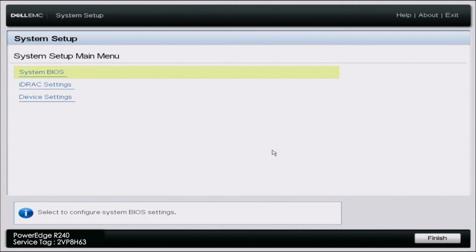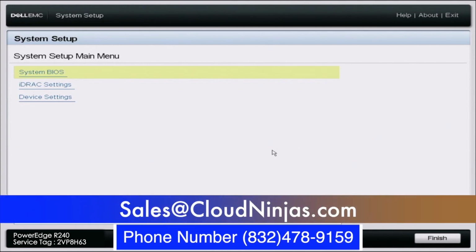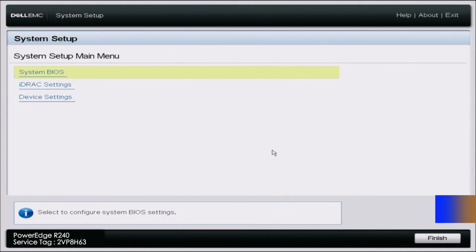an iDRAC Enterprise license file. There's many places that you can purchase this, and if you're interested in one, you can email us at sales@cloudninjas.com, and you can purchase one from us. So if that's something you're interested in, like I said, email us at sales@cloudninjas.com, and we'll hook you up. That is essentially the file that we're going to need so we can upload it to the iDRAC web interface, and so we can do that license upgrade.